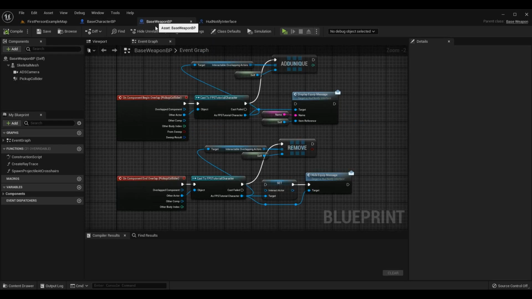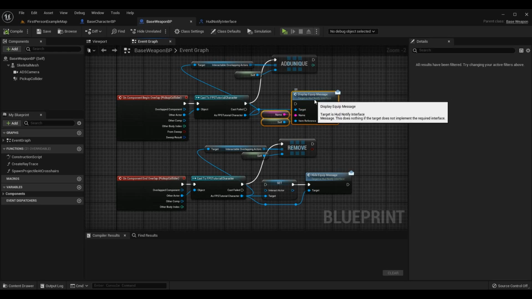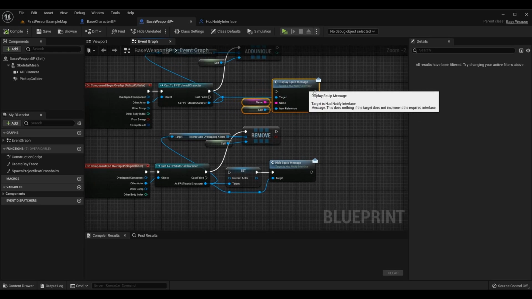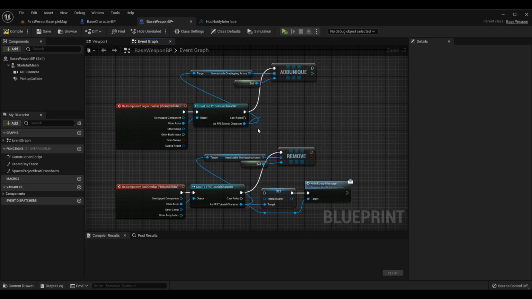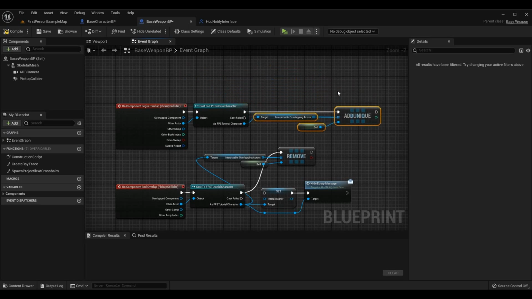So going back into base weapon BP, what I've done is I've gotten rid of the display equip message function call. I know it's ugly, I'm going to clean it up with you live, but this display equip message is not plugged in, so I'm going to remove it. Also going to remove the reroute node I had there. Instead, and in place of that, we're going to do this.